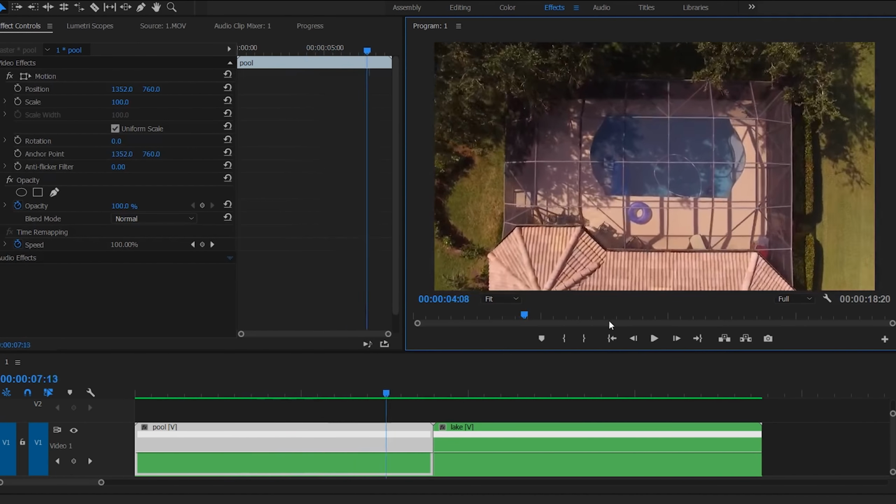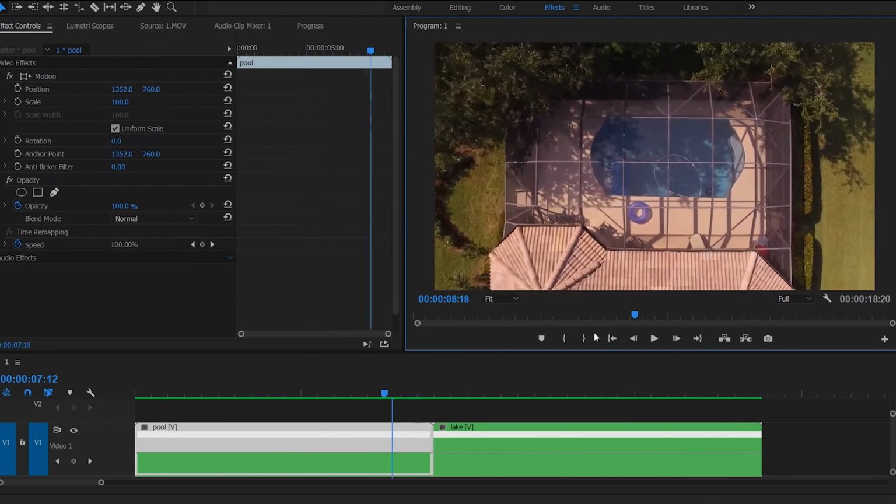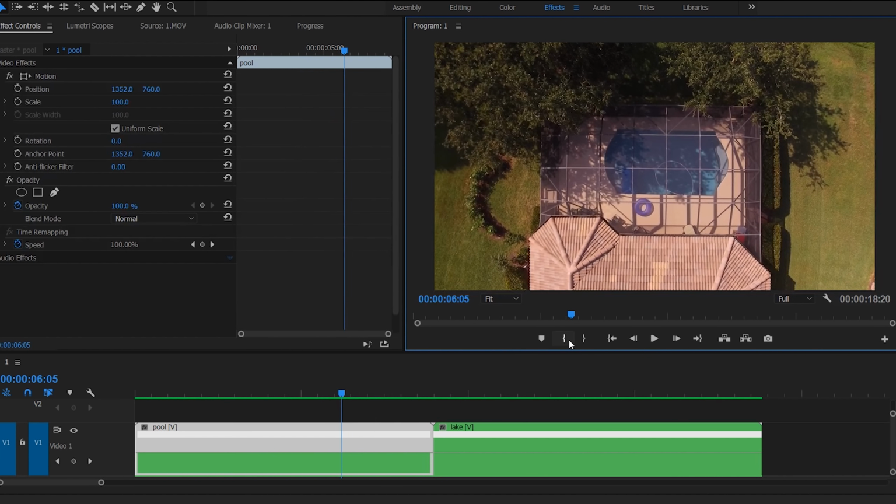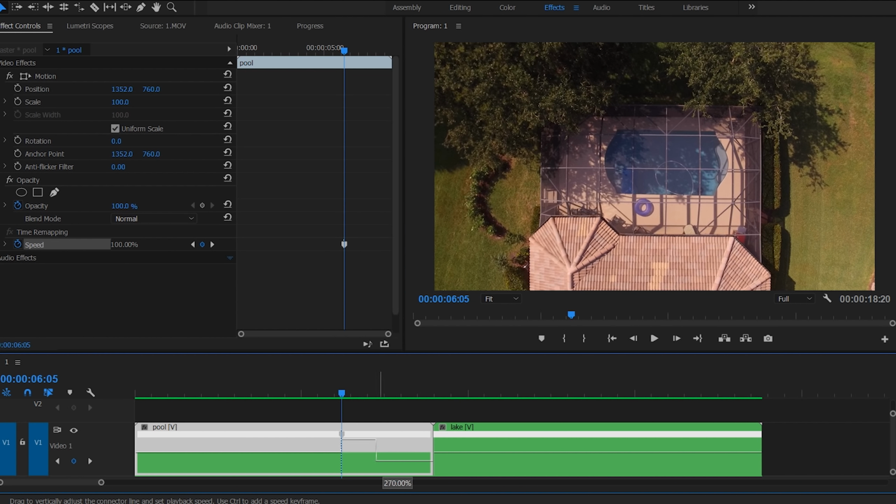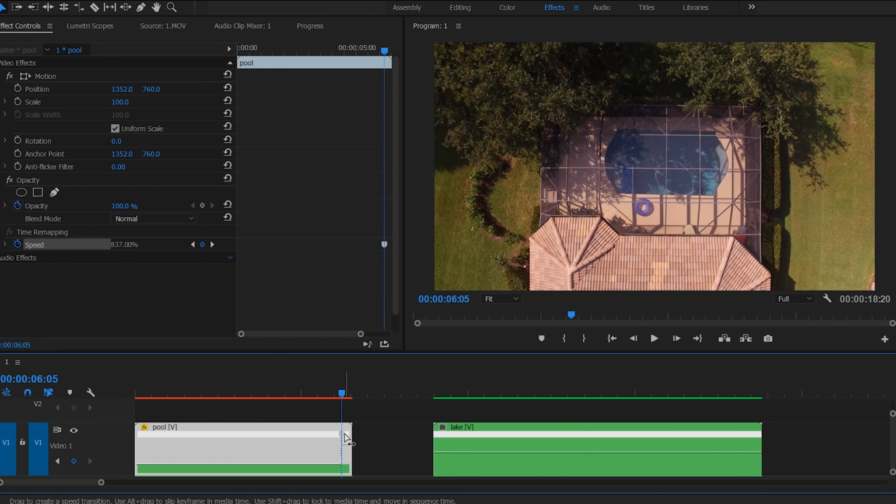Then we figure out where we want the change in speed to occur. Find that place and then set your keyframe. Then you can drag up this line here to change the speed on this side of the keyframe. I like to do 1000%.